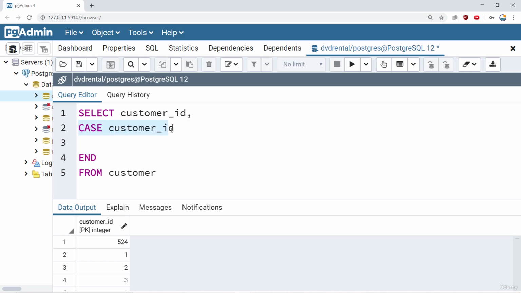So I'm saying case where the customer ID, and then I'm going to say when, and I no longer need to say something like customer ID equal to 2. I can just type in 2. So this is nice, and this is just going to check for equality against this expression.